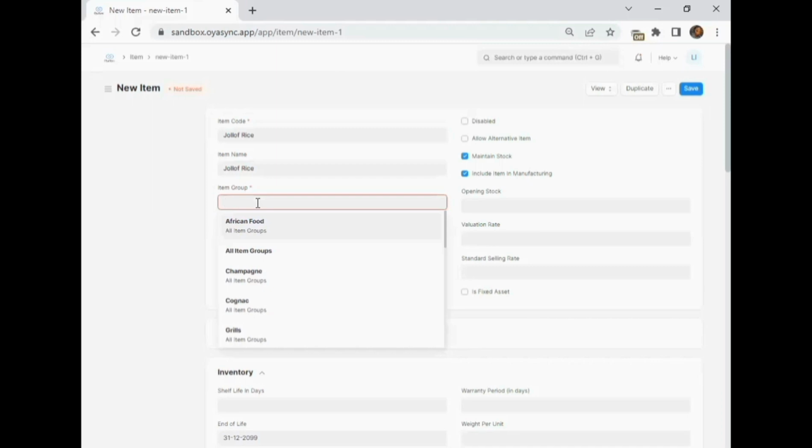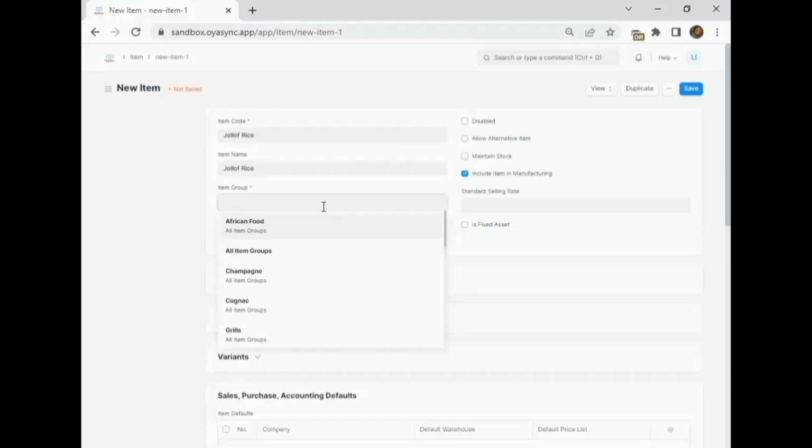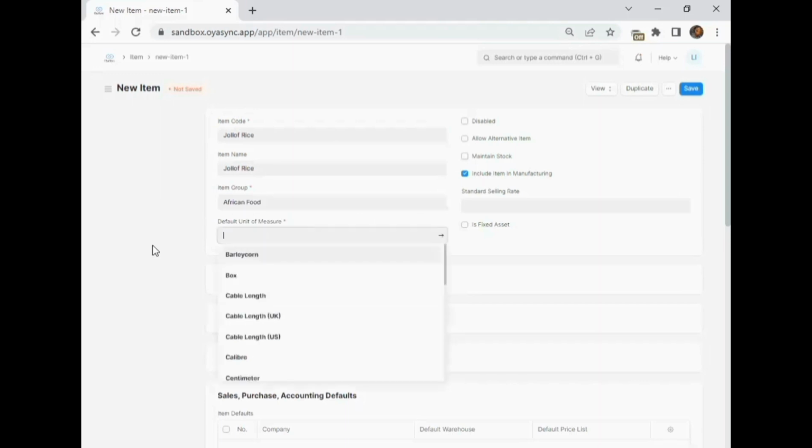Now, the raw materials are the items that we use in preparing these already cooked goods, like fresh tomato. These are our raw items. In this case, I'm cooking jollof rice, which is already a cooked item and a finished good. It's an African food, and my unit of measurement is going to be in portion. My unit of measurement is how I want this item to be sold.